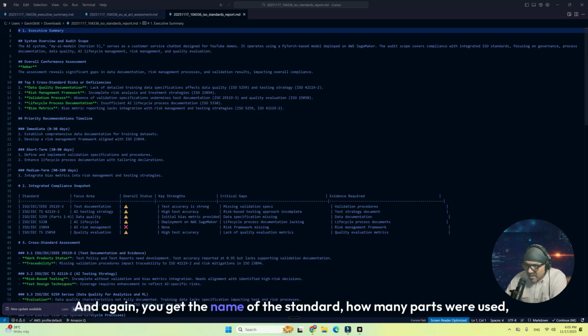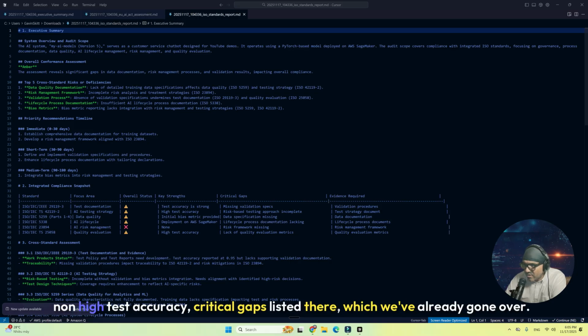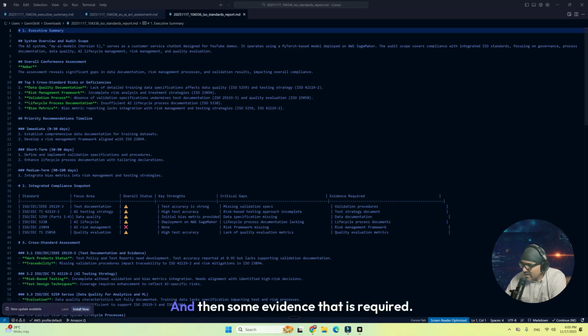And again, you get the name of the standard, how many parts were used, focus area, quite clear, the overall status. We've got amber and red. Key strengths: high test accuracy, initial bias metric approved, deployment on AWS SageMaker. Critical gaps listed there, which we've already gone over, and then some evidence that is required.